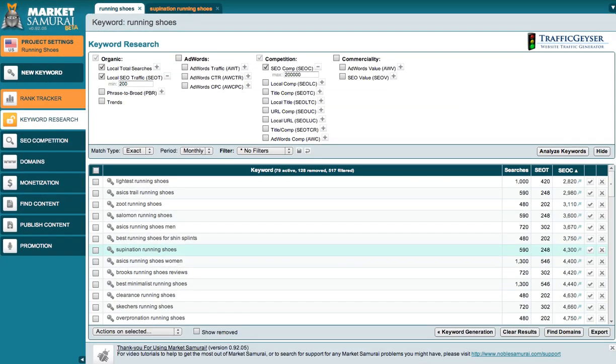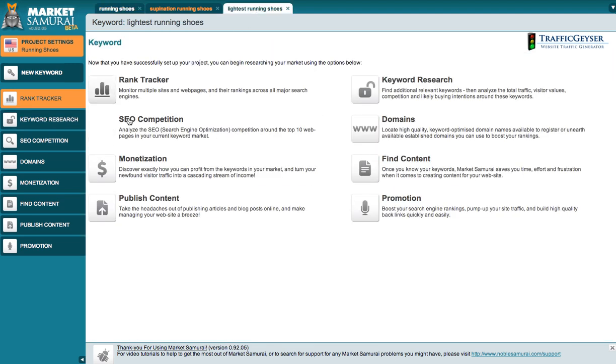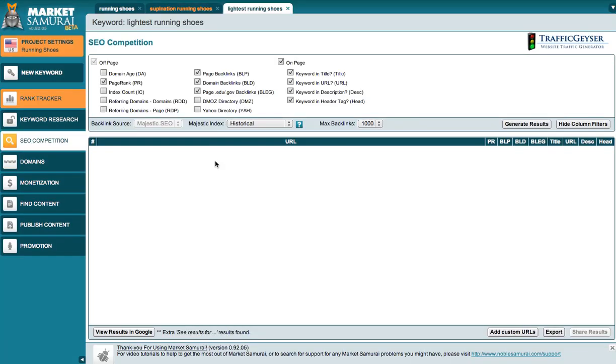Okay, so looking through my results set again, I've spotted a couple of keywords that really highlight my interest and could really do with some more investigation. The one that I'm going to look at is going to be lightest running shoes. So again, we click the key. This opens up a new tab. And then we just click the SEO competition module. I'll pause the video again while we get our results, and then we'll take a look at this term.